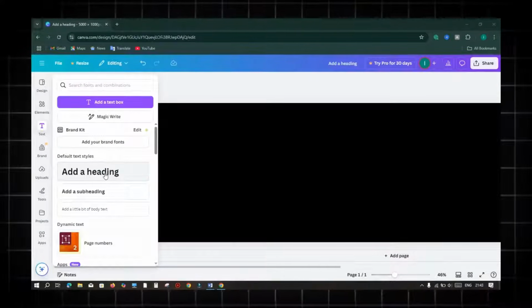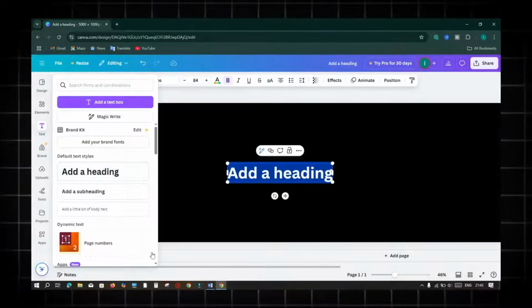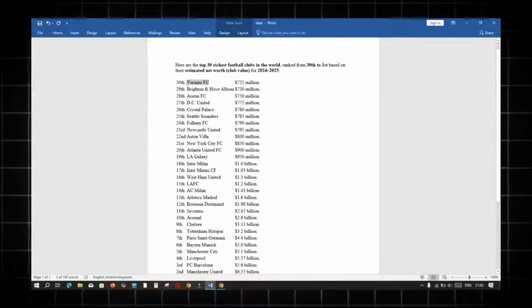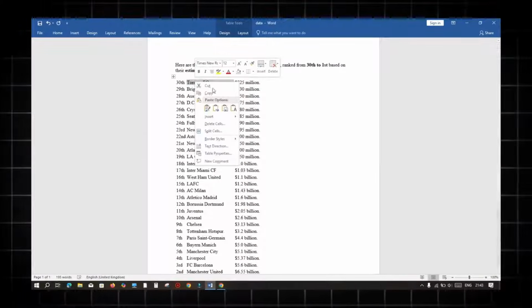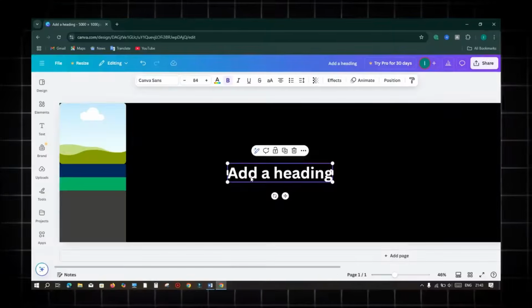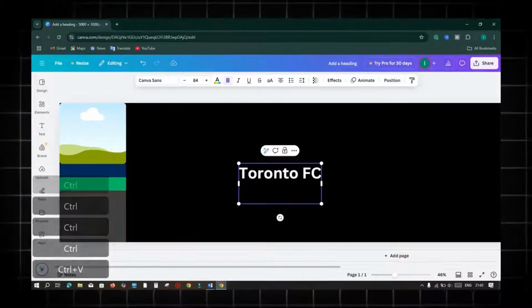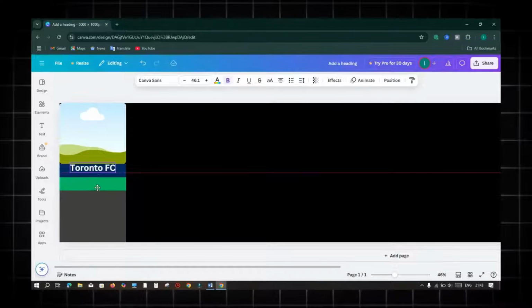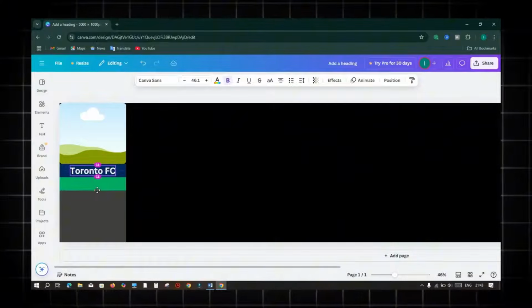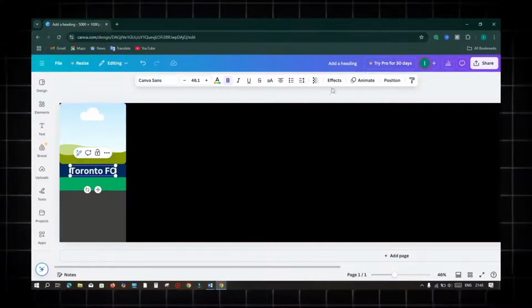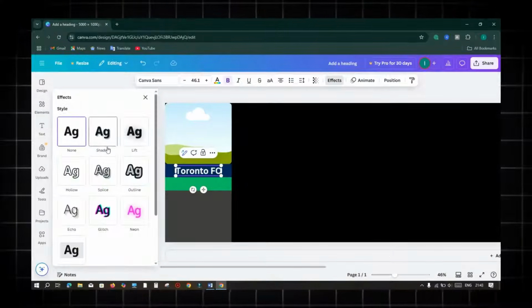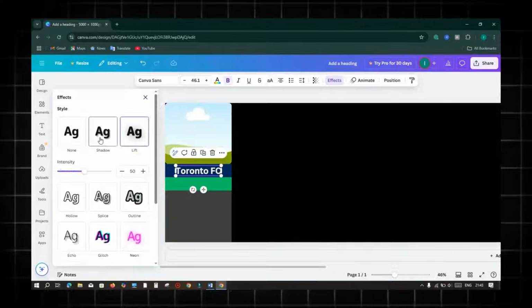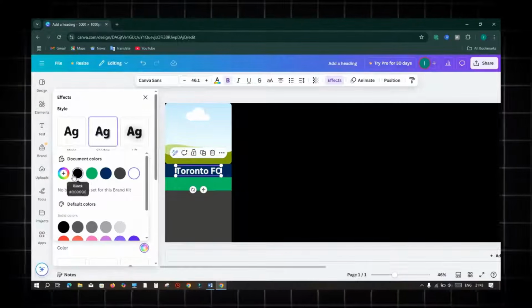Click on Text and then add a heading. Copy the name from your MS Word document and press Ctrl+V to paste it. Adjust the size and drag it onto the first small shape. Click on Effects and choose your desired effect. I prefer the shadow effect, then change the shadow color to black.